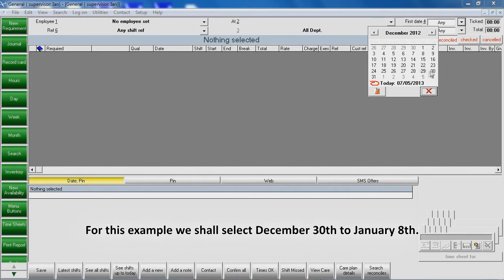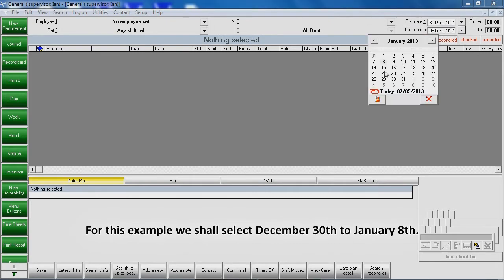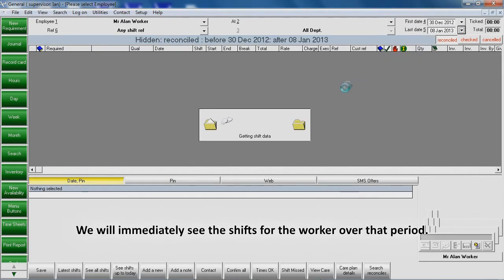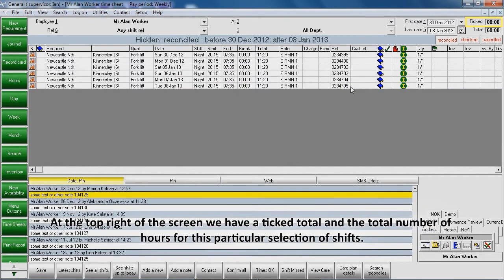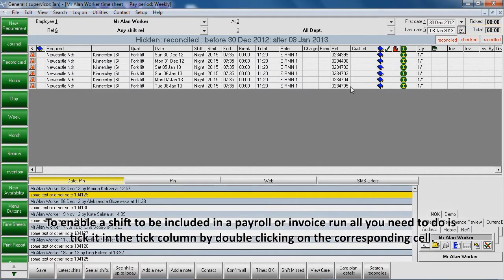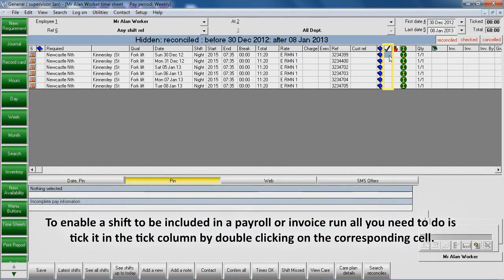For this example, we shall select December the 30th to January the 8th. We will immediately see the shifts for the worker over that period. At the top right of the screen, we have a ticked total and the total number of hours for this particular selection of shifts. To enable a shift to be included in a payroll or invoice run, all you need to do is tick it in the tick column by double-clicking on the corresponding cell.